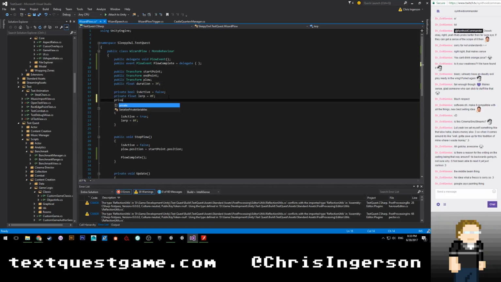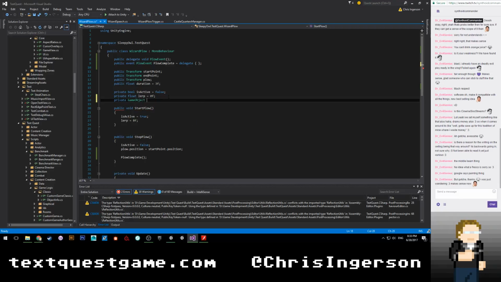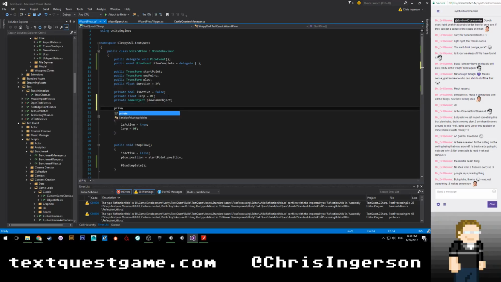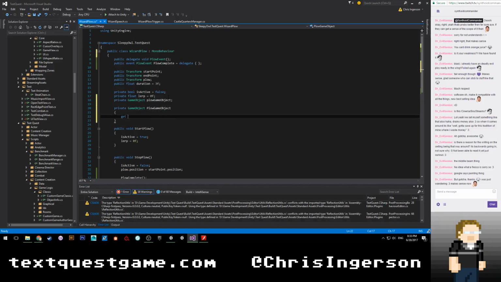Let's go ahead and say private GameObject plowGameObject. Get return plowGameObject ? plowGameObject : plowGameObject = plow.gameObject. All right.